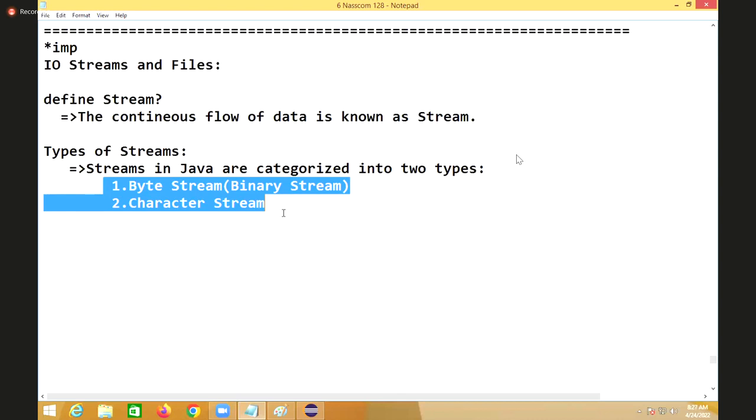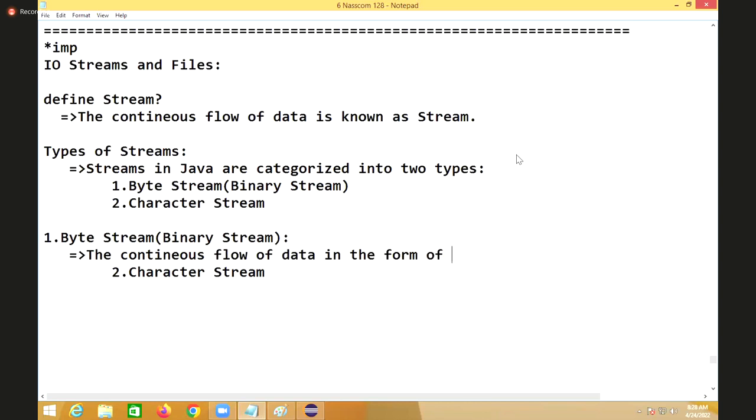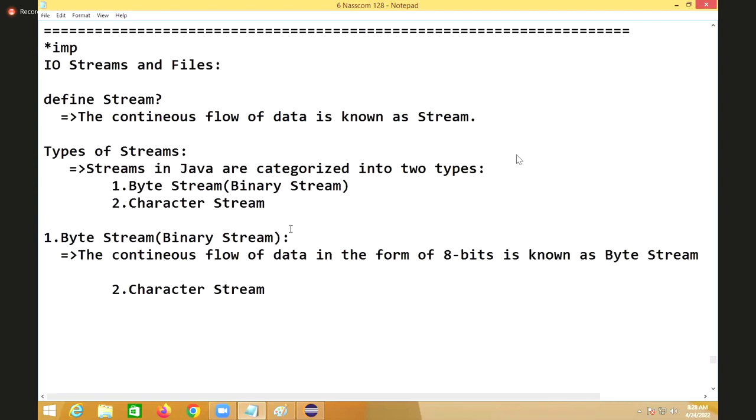So make it byte stream. The continuous flow of data in the form of 8 bits is known as byte stream or binary stream.